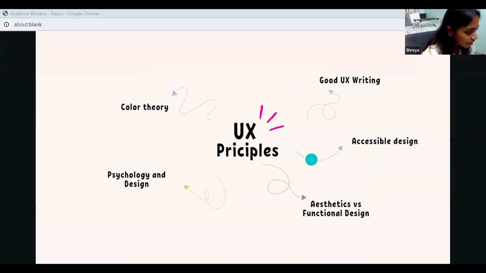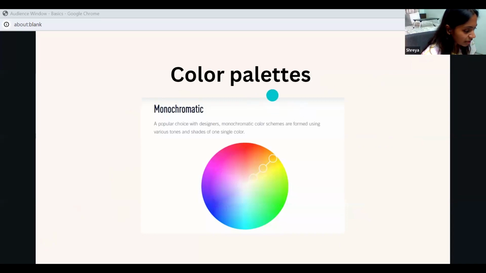And here we are at UX principles. Basically, we'll talk about good UX writing, what's accessible design, aesthetics versus functional design, and these topics. As you can see, color palettes. So usually every brand has a color associated to it. Some brands have just one color and they'll have different shades to it. So that's monochromatic basically. You have one color and you have different shades that you would use.